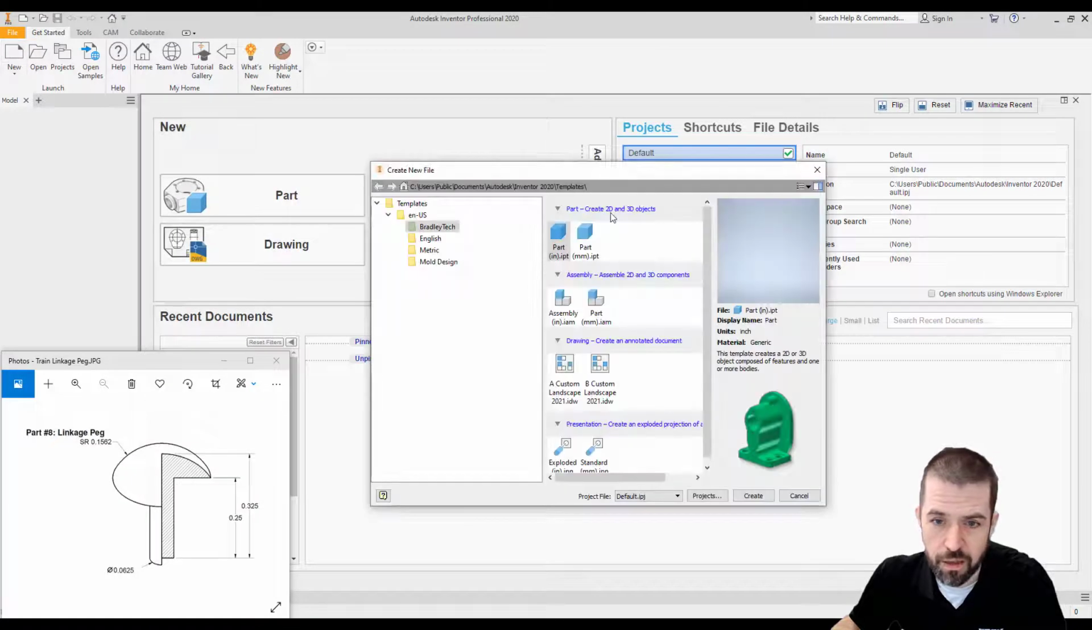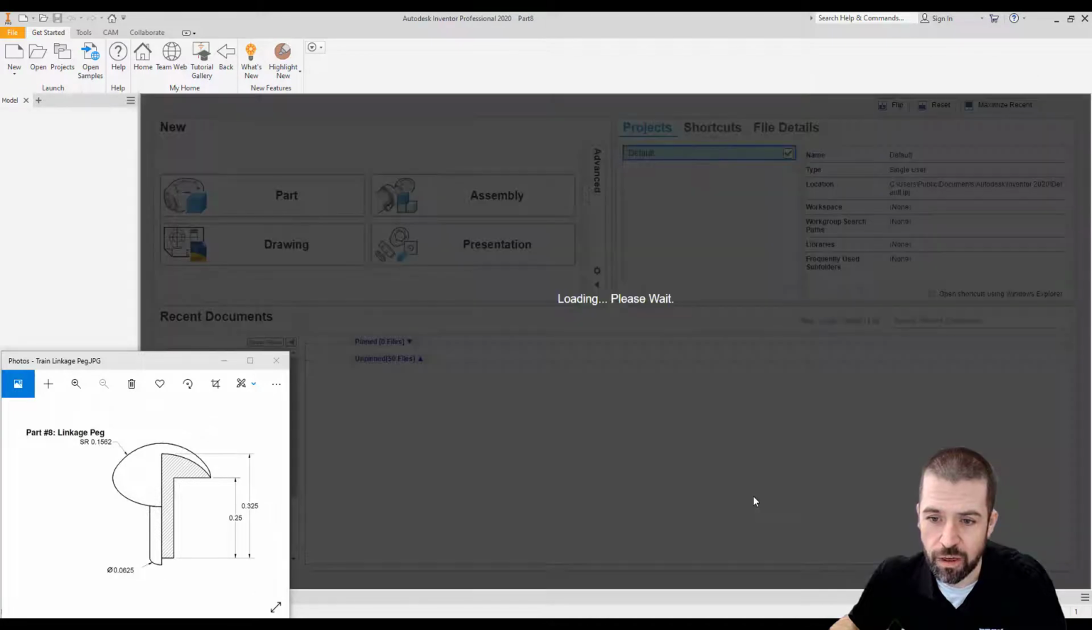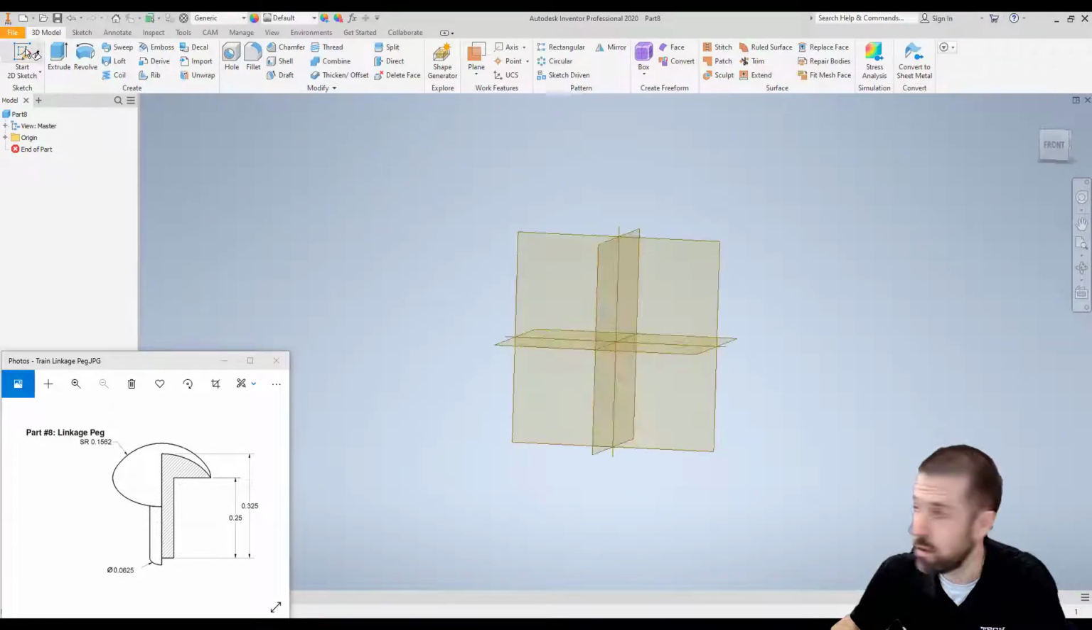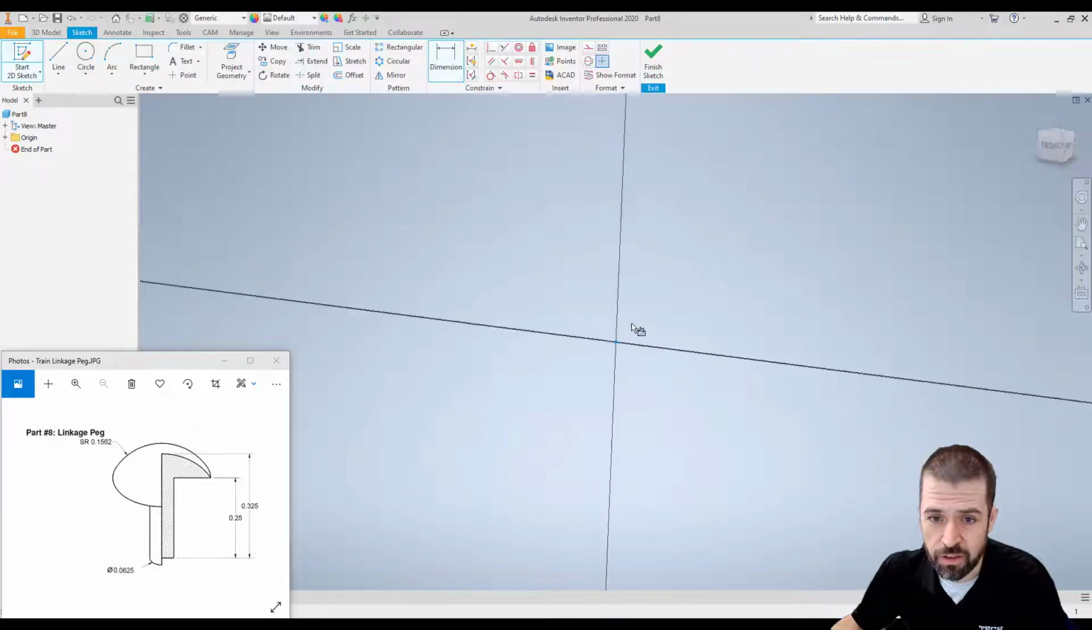Welcome back. In this video I will be creating the linkage peg for the mini train project. Got Inventor opened up. I'm going to click on Bradley Tech, part inches, hit create. I'm going to add a new sketch here.